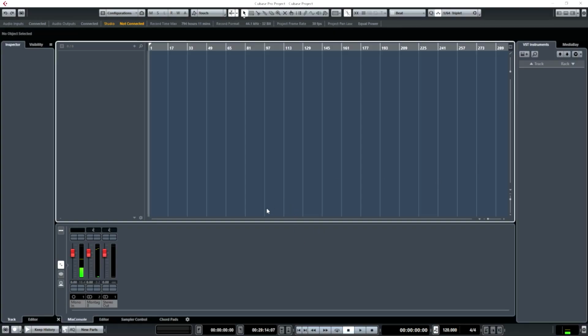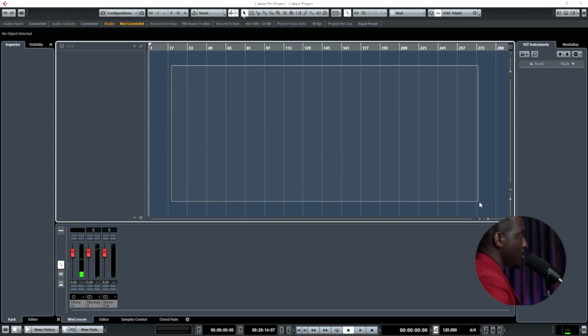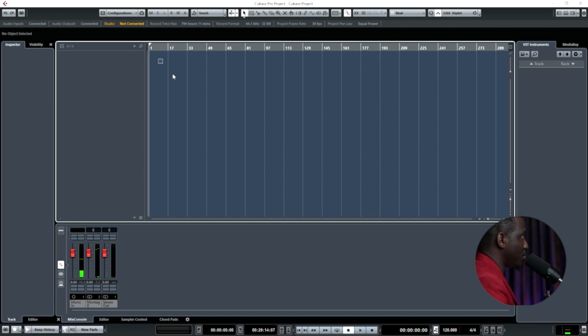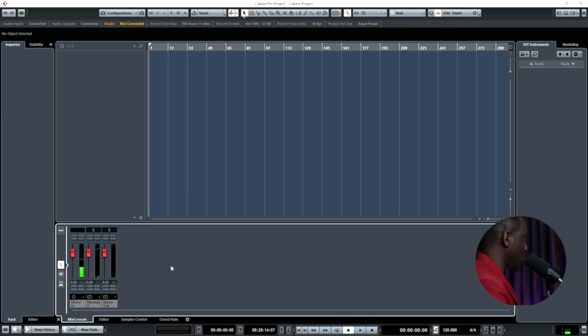You can see we have an empty workspace at the moment, and there are some key areas I want to point your mind to. So we have the project window, which is this highlighted area. We have the project window, and then we have the mix console. The mix console is this.